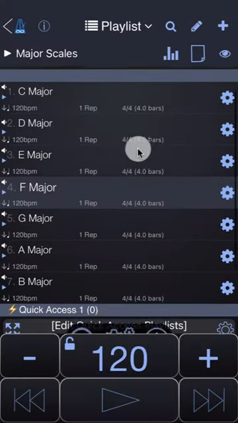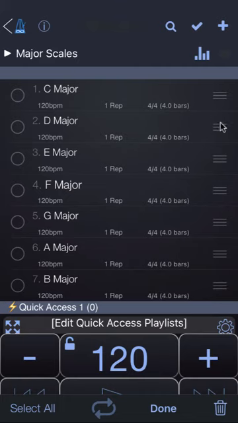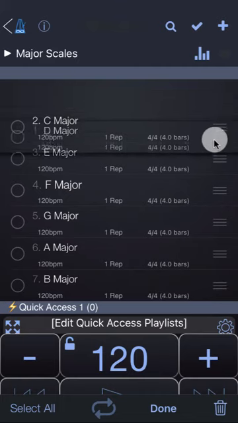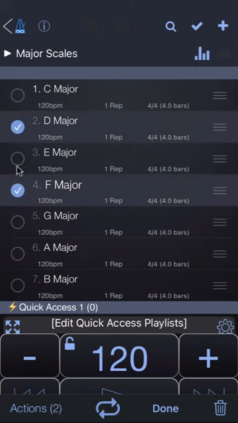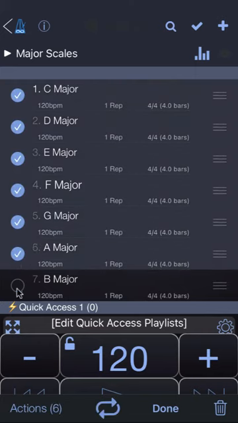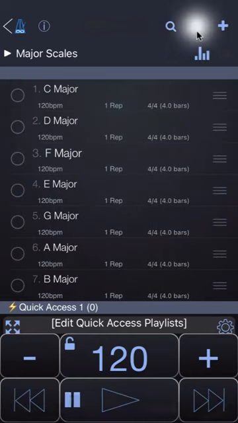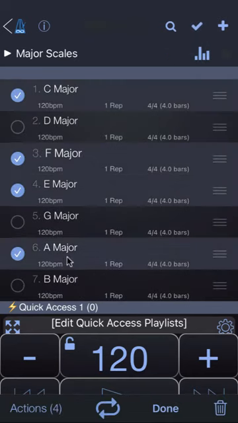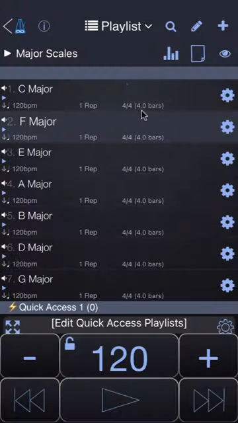So an easy way to rearrange is to tap on the pencil button to go into edit mode. Now you can either drag the items where you want them, or you can select them in the order that you like, and then drag the one that you want at the top, and they will be placed in the order that you selected them. You can also select them in a specific order and tap on Actions and choose Arrange, and they will be arranged in the order that you selected.